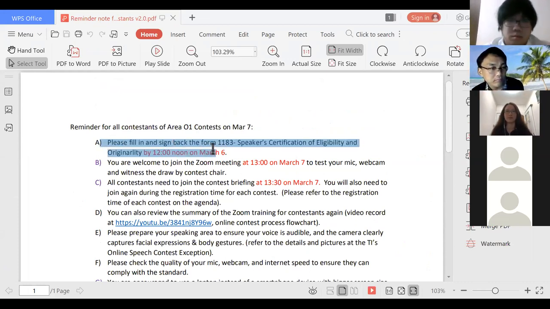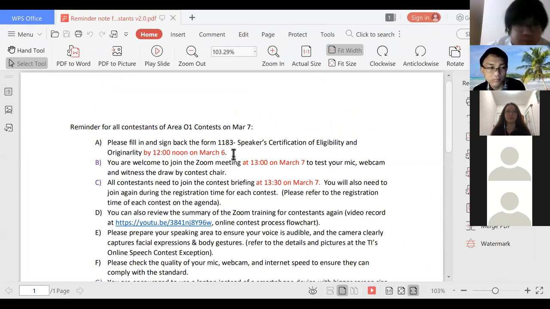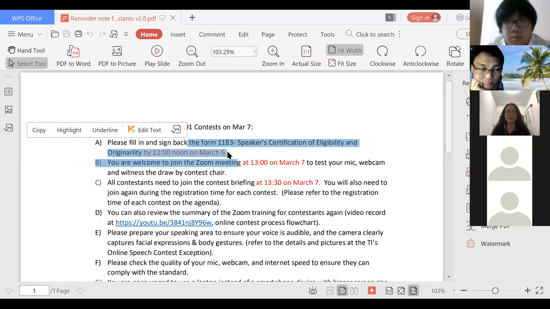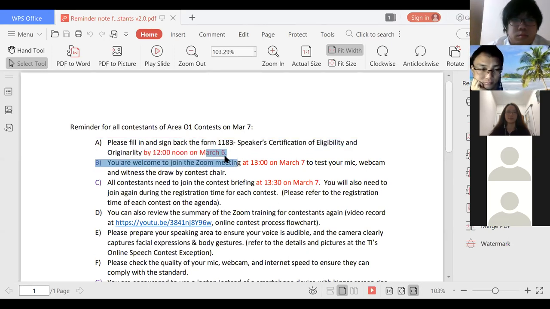The first thing we remind them of is the submission of the speaker's certification of eligibility. We set the deadline at 24 hours before the contest because it takes time for us to collect all the forms and to prepare slides showing the names and speech titles of the contestants, especially for the international speech and Mandarin speech. At the end, we allowed some buffer. Everyone submitted the form on March 6th, in the evening. So it's recommended to ask all contestants to submit them in advance.